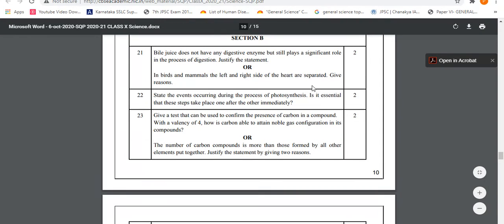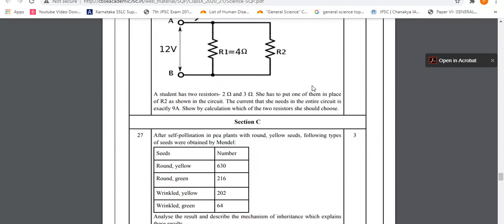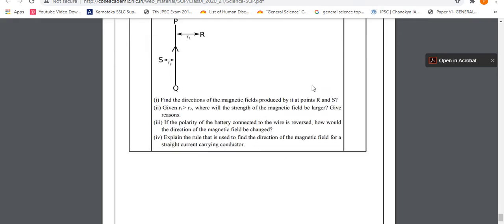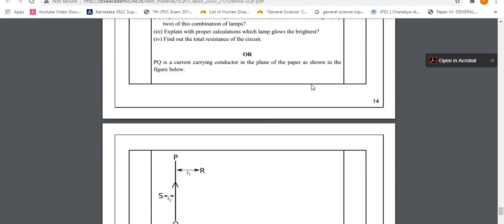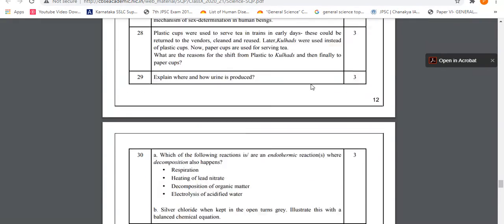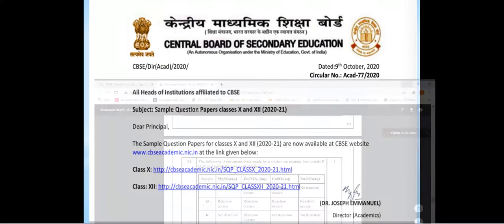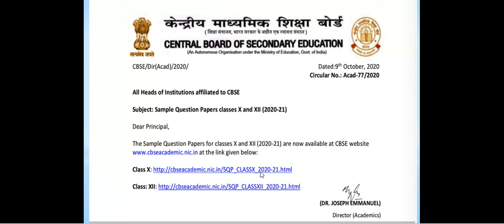In section B, we have 2 marks questions. In section C, we will have 3 marks questions, and in the last section, section D, we will have 5 marks questions. So you can check the sample papers for all the subjects in the link given below. Go through the links for 10th if you are in 10th, and if you are in 12th, then you can click on that link. Before writing the exam, you should know the sample paper pattern, that is, which type of questions will come for your board exam, so that it will be easy for you.